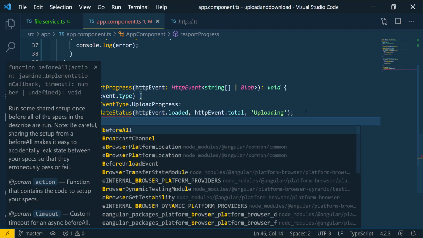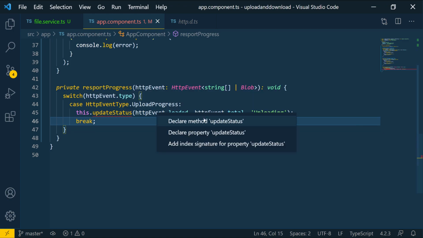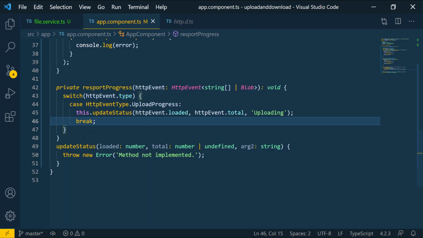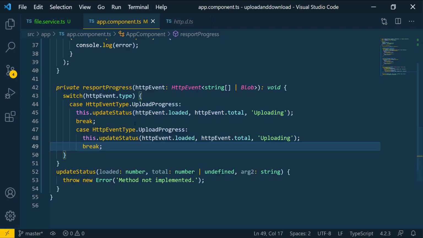And then after that, of course, we have to break. Okay, so we're going to break. And let's go ahead and define this. We're going to work on it in a minute. So that's for the case for the upload progress. So if it's download progress, we're going to do something else. So I'm going to copy this, go on a new line, and do another case for download progress.